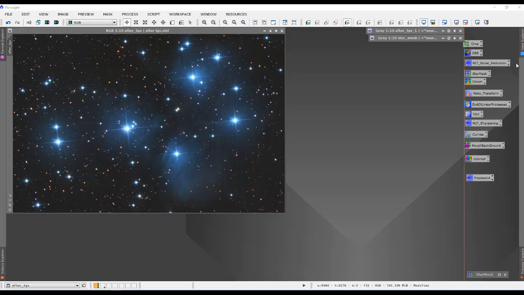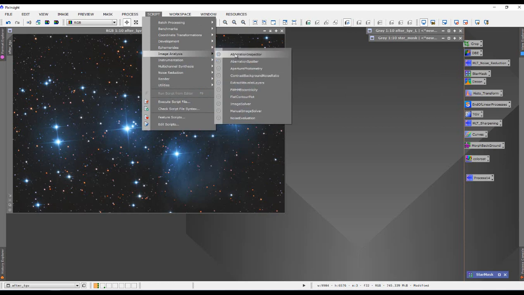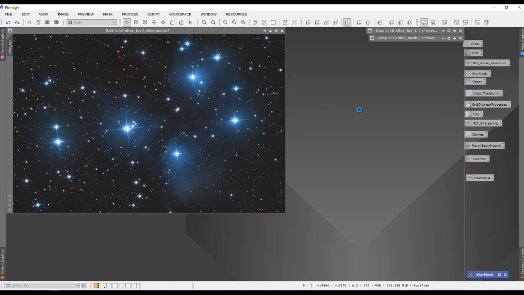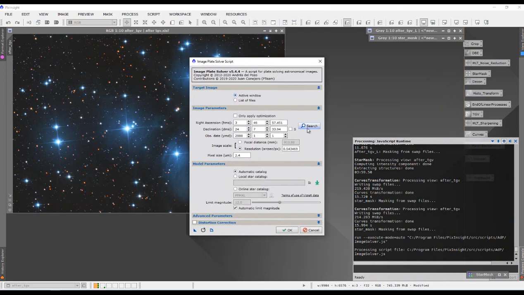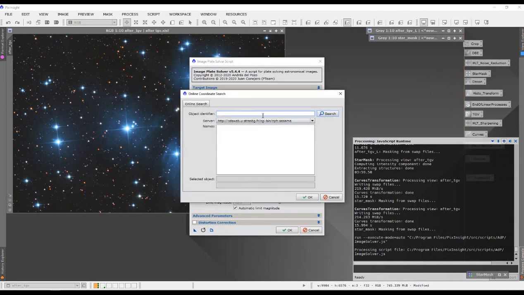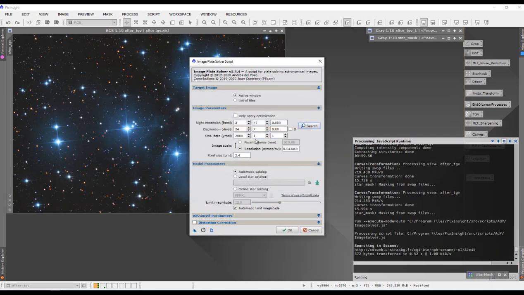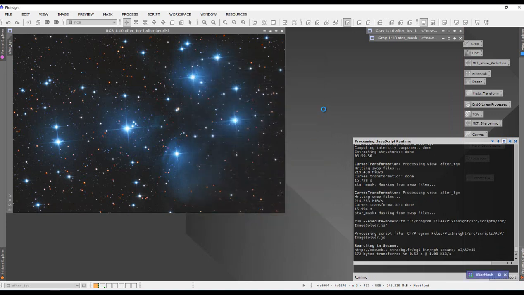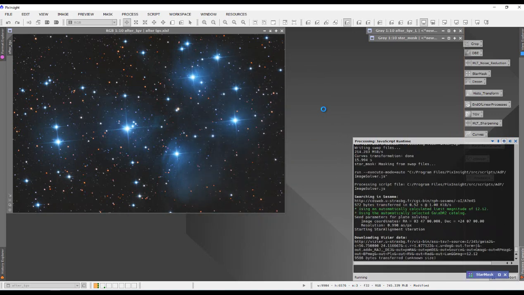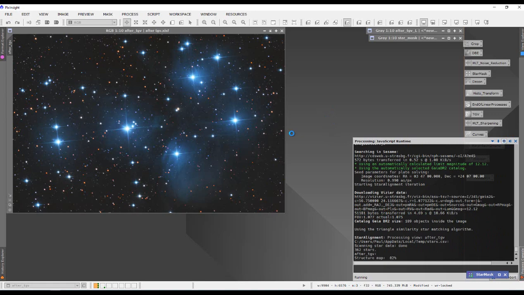So the last job I'm going to do on the image is to put on some screen annotations. This is done with a script, image analysis, image solver, and put an M45 there, search for the image, Pleiades, okay. Focal distance, just going to drop this to 500 just for the purposes of this, and when we click OK, what we should find is that the image will now be solved and data will be added actually into the image file, which tells us what's there.